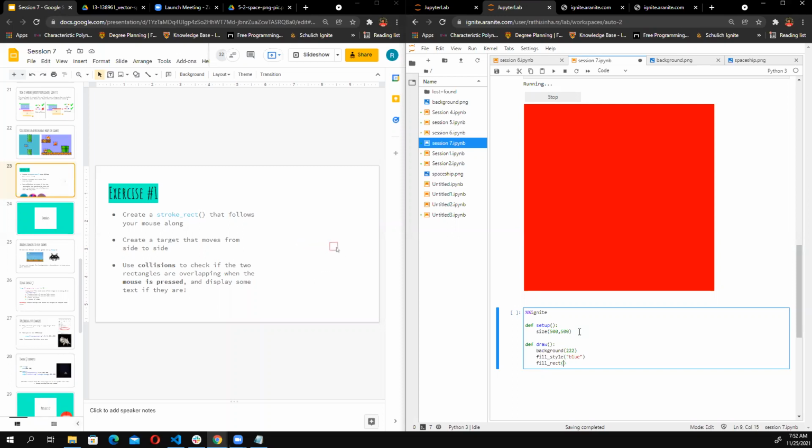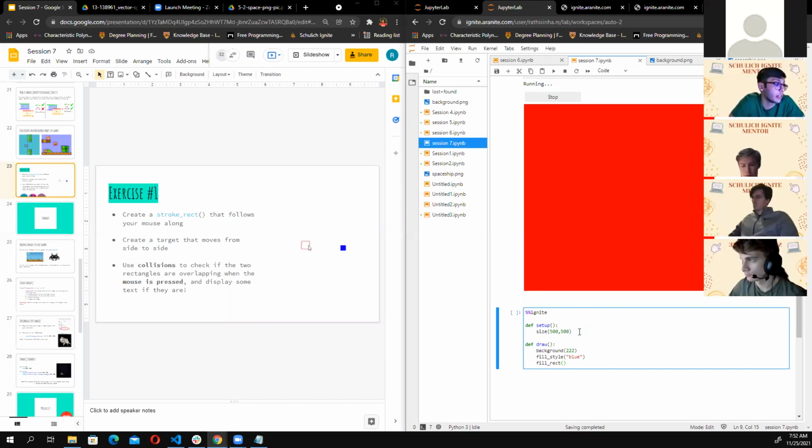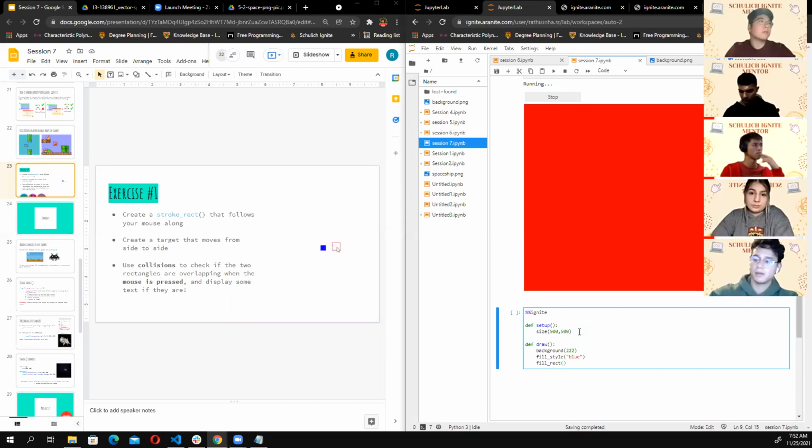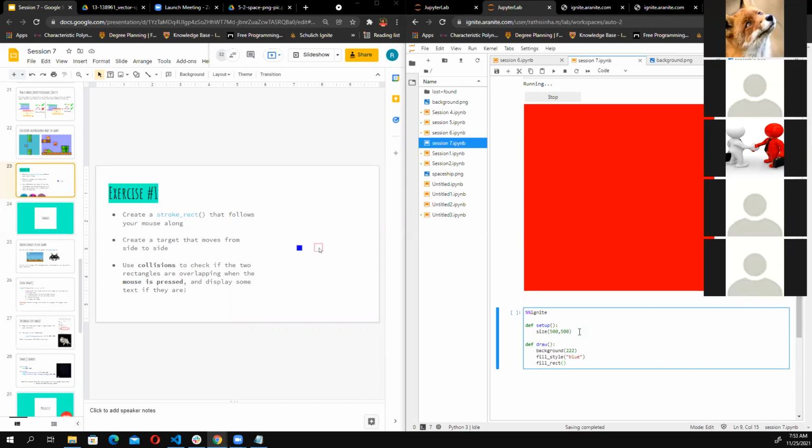Okay, got it. So now, as you can see, we are trying to target the blue box, and we are moving the white square that we have, the transparent square, and trying to catch it. Whenever we catch it, we display the message. So first, let's construct the blue box and the white square. We'll come back to this later on.